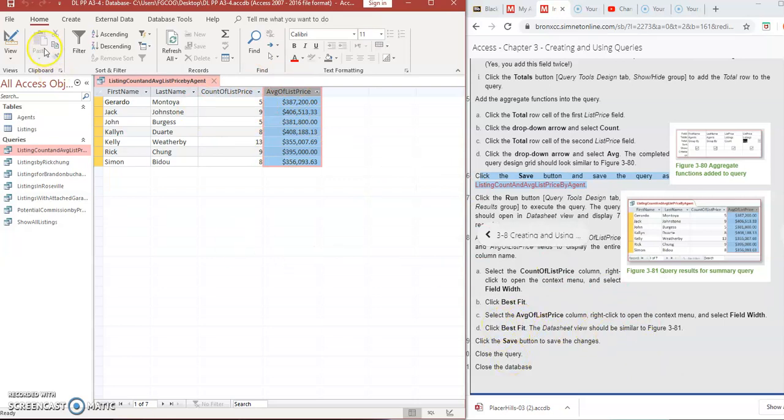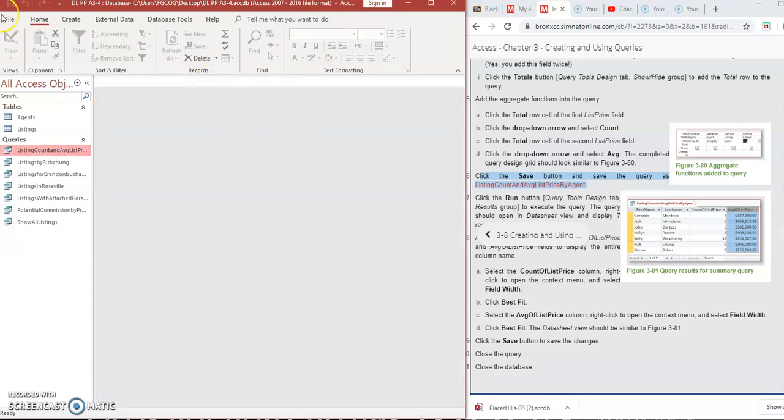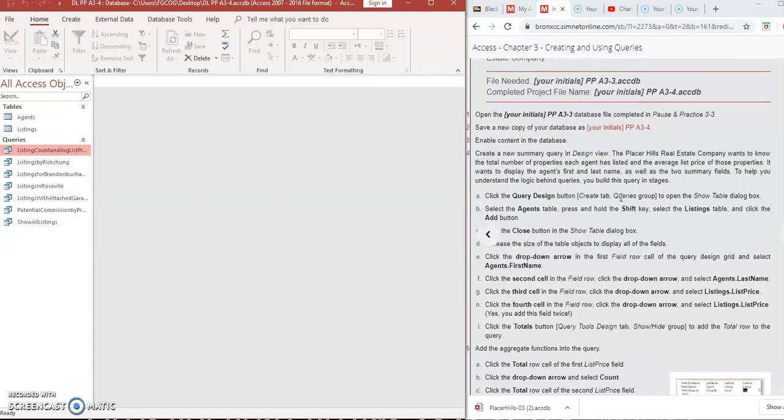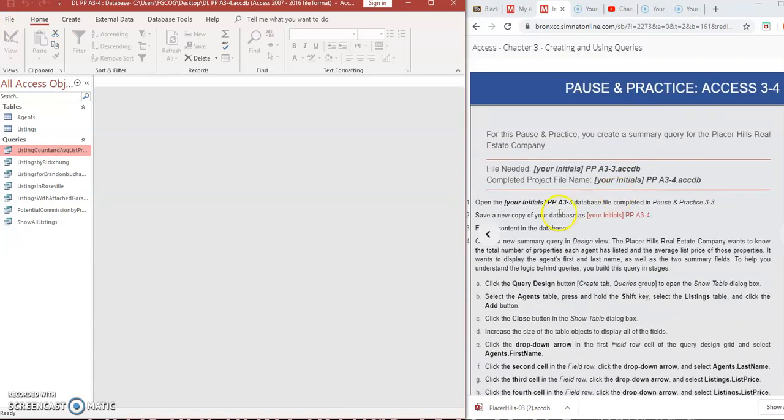Then save the database and close the query. To close the query, you can right click and close, or just click the X here. It'll automatically close, and then save your database. That's the end of Pause and Practice 3-4. Thank you.